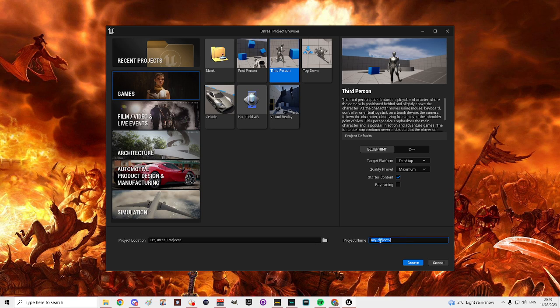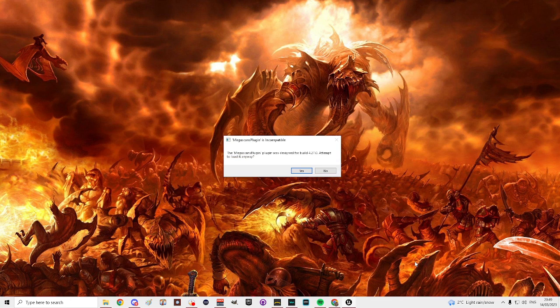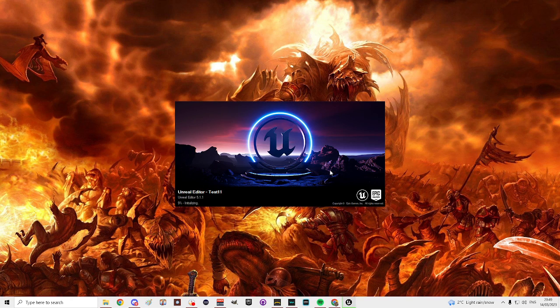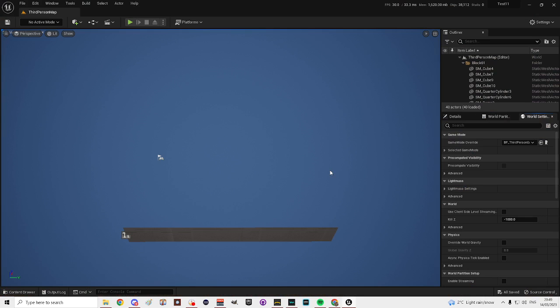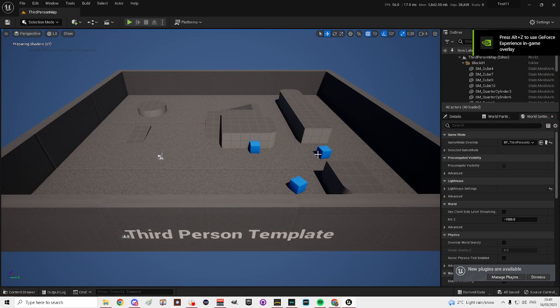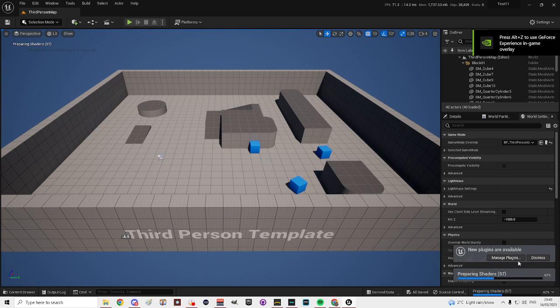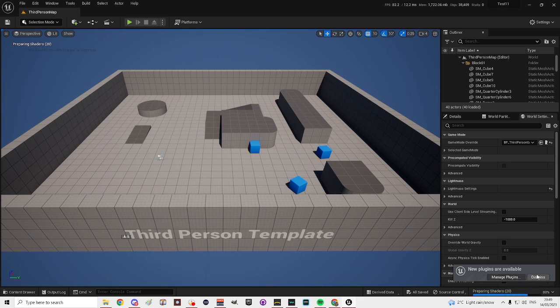And we'll call it the same name as what I've called the Gaia one, which is test22. And then I'm going to create. And I'm going to have to install that plugin. It's doing my logging in. And we'll get this up. Okay. Now we're loaded in with a third person template. Let the shaders finish in plugin. You don't really need to, but I'm just going to let them do what they want to do.